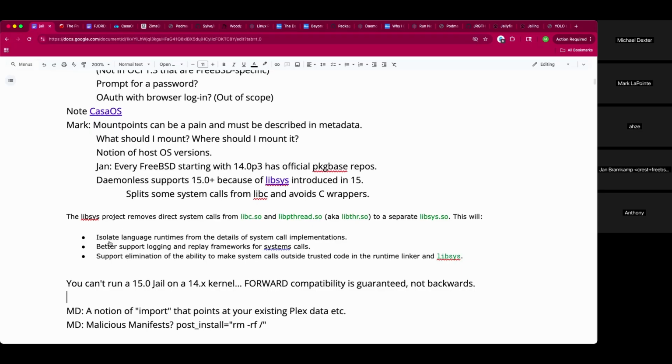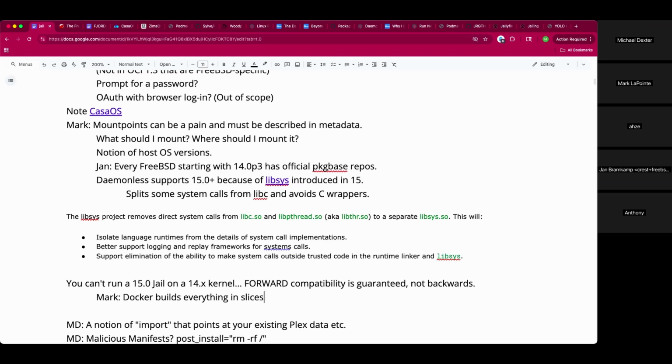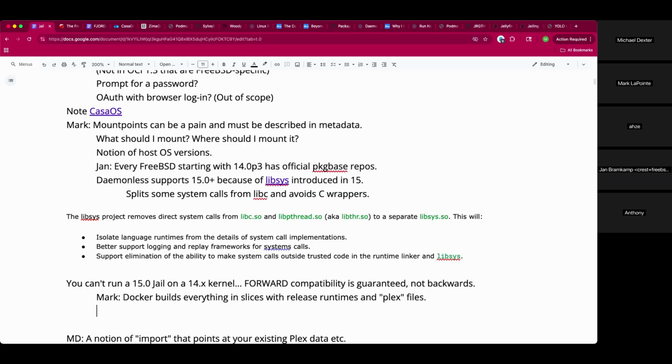Yeah, because just to finish up my thought and go full circle, it's like how Docker builds everything, or containers build everything in slices, and so you could have whatever release runtime, and then just, well, here's the Plex files, bolt that on, and away we go. So I had problems with that early on when I started Daemonless.